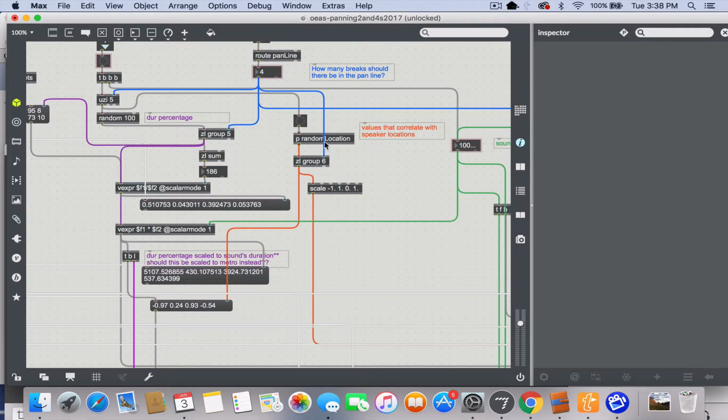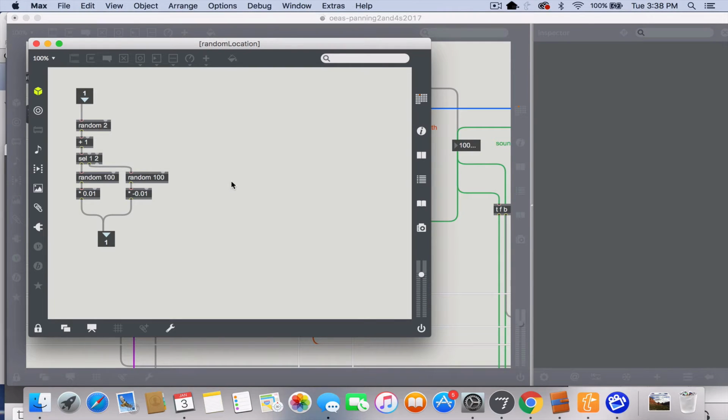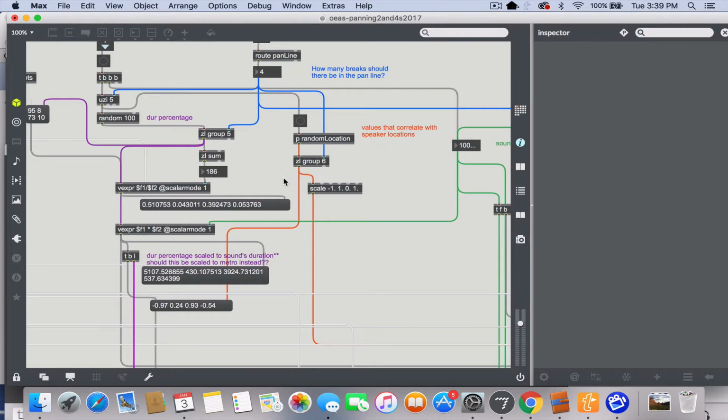Over here, you'll recall we need not only durations, but we also need a destination. So here we're choosing the destinations, and the destinations can be values between -1 and 1. So we randomly choose whether it's going to be negative or positive, and then we choose a value between 1 and 100 randomly, and then we scale that down so that we have a value between either -1 or +1. Those are all the destinations.